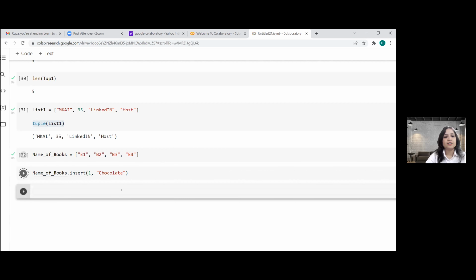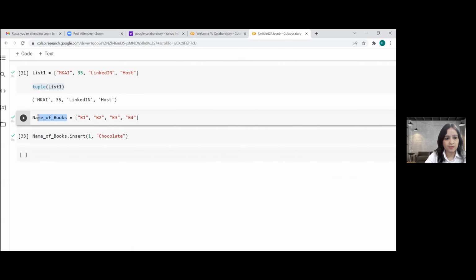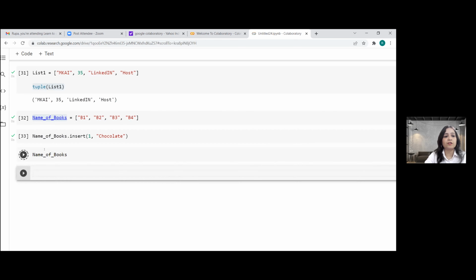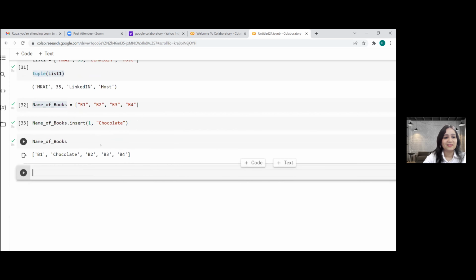All right. So let's see if this shelf contains the chocolate or not. Wow, awesome. So this contains the chocolate, and I hope Paul is happy with this. Okay. So this is how we can insert an item at any location where you wish to.